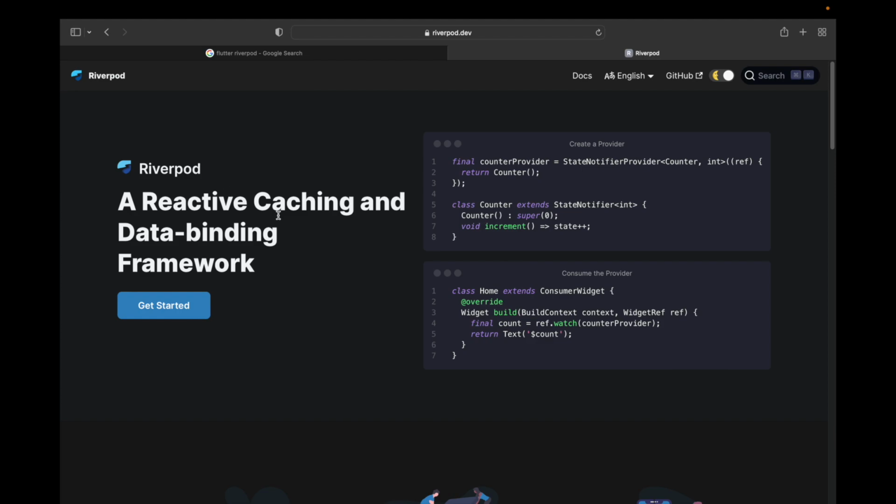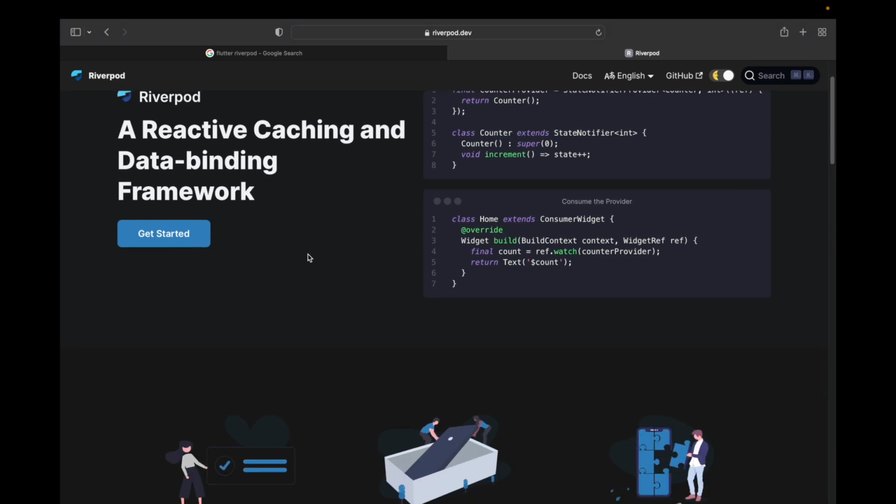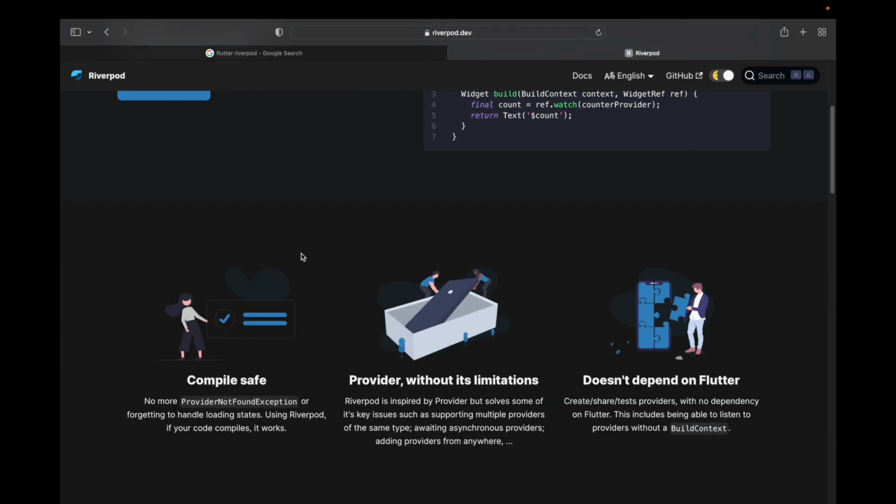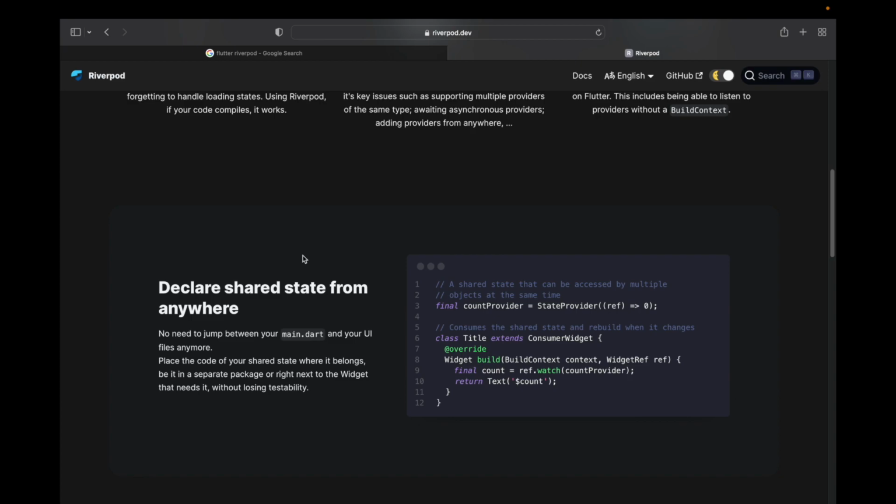So Riverpod is a reactive caching and data binding framework. Basically, if you know me on a personal level, you will know that I was a huge Bloc person. I used Bloc for like everything. I hadn't really tried anything else up to about 2 months ago when I came across Riverpod, and I found it to be really interesting. And yeah, I felt like I should do tutorials on it.